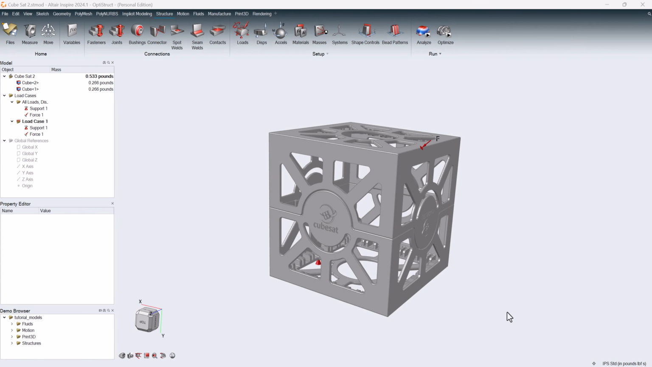Altair Inspire is the groundbreaking tool that's made structural analysis, lightweighting optimization, motion, and even fluid analysis simple, intuitive, and very, very accurate for anybody who wants to get into it. But what if I were to tell you that there were a setting in Inspire that could take your structural analysis and reduce its analysis time down to mere seconds?